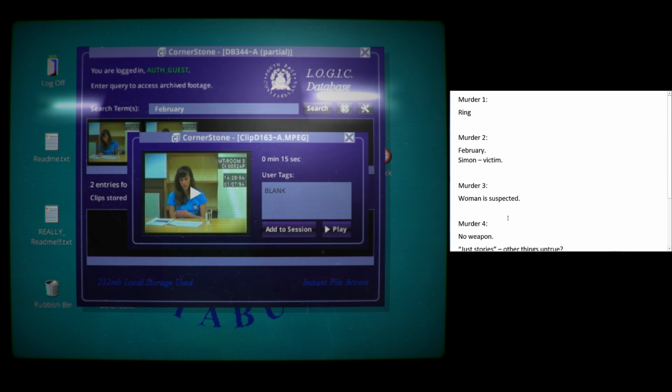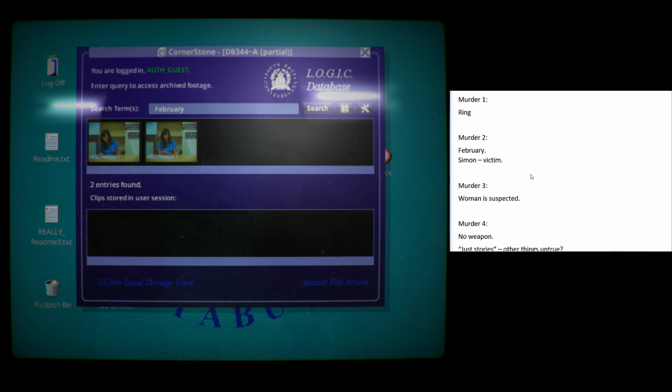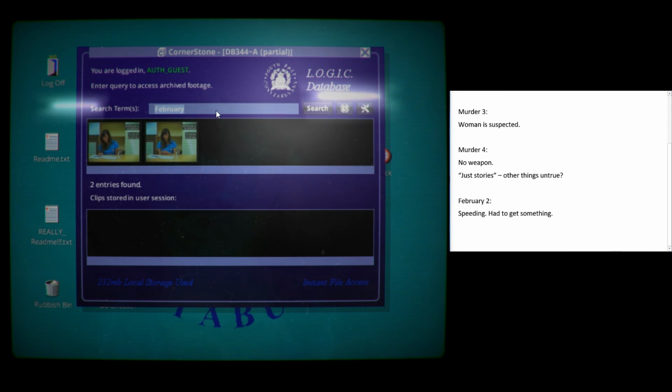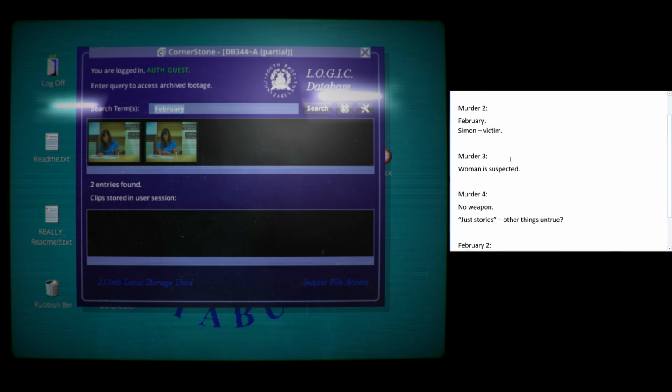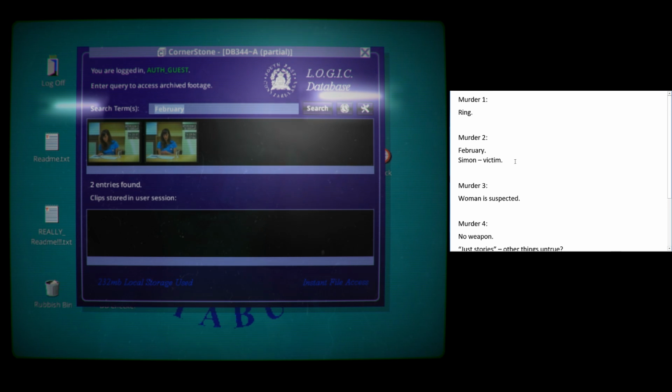Right, so that's something about speeding, although that might... Right, okay. Let's keep going down this... Oh, right, okay. I don't think the ring's important. I don't think the ring is something important.